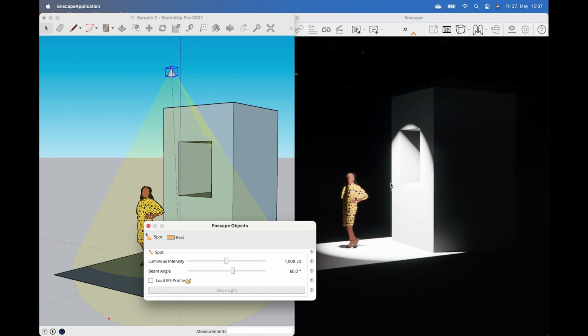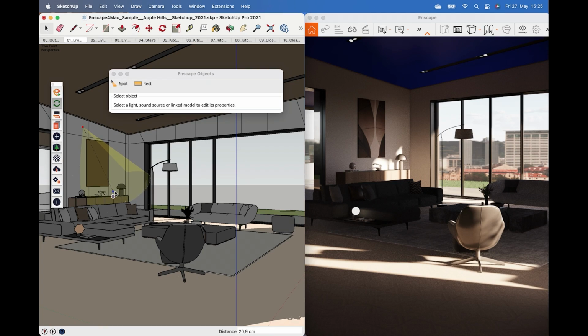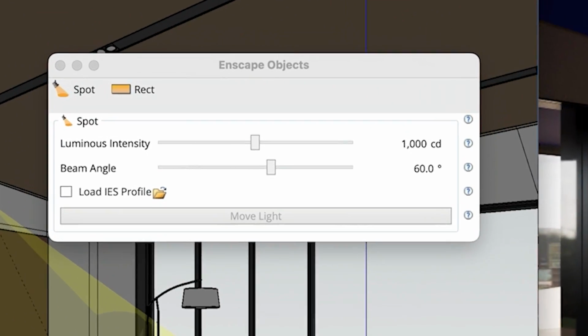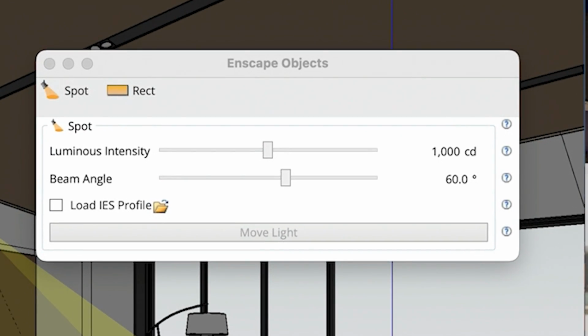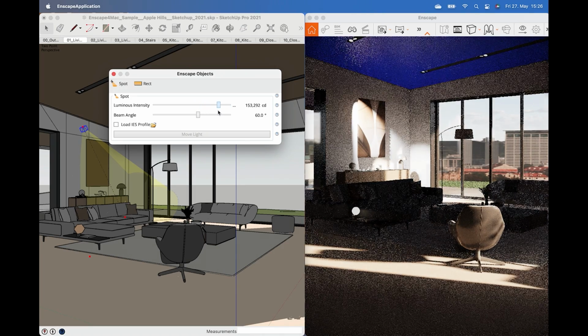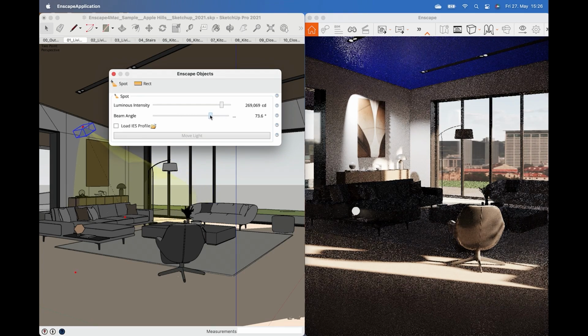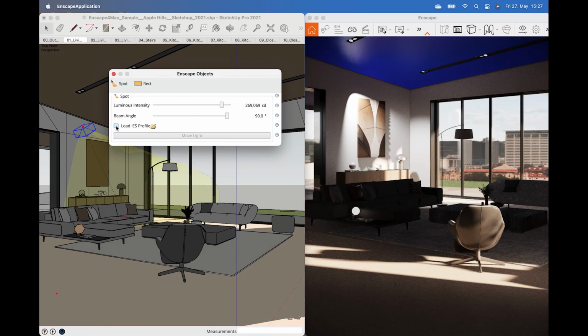This is a regular SketchUp object now, so you can still move it, copy it, etc. While the light object is selected, the Enscape Objects window changes to give you additional controls for this particular light. In case of this spotlight, you can now change the brightness by adjusting the luminous intensity. If you set it to a value that's high enough, you can see the light during day as well. You can also change the beam angle or add an IES profile to make things look more interesting.